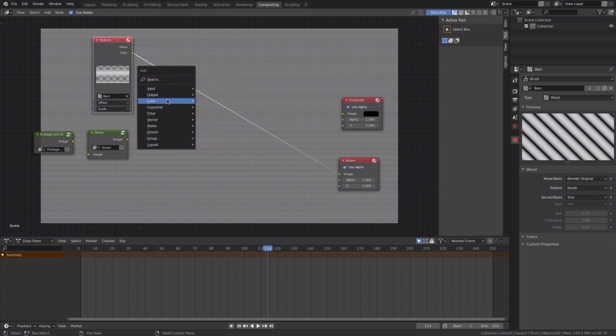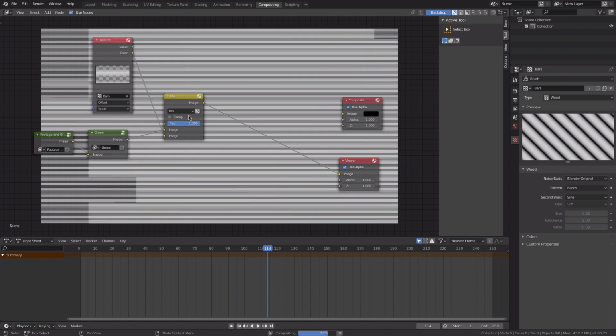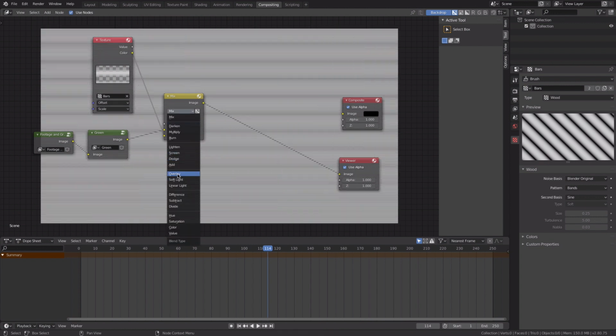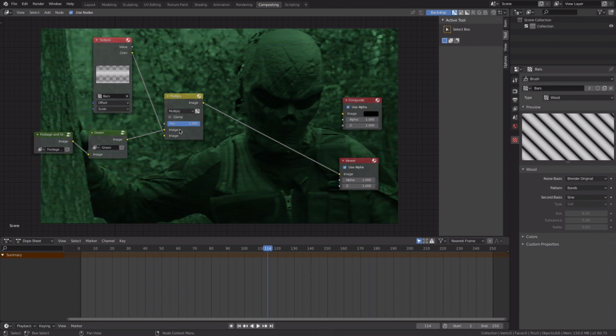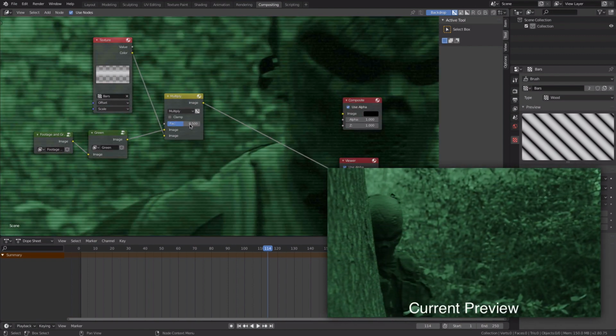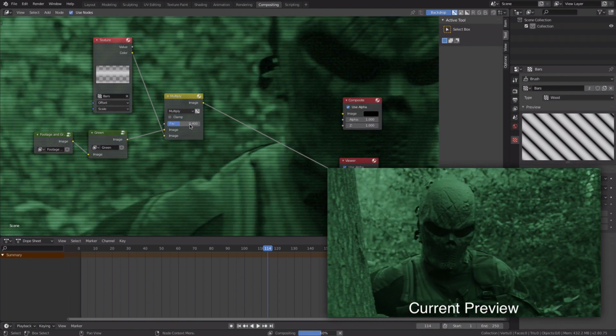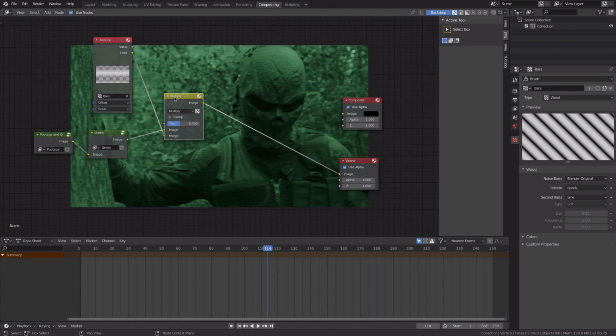And we're going to add another mix node like that. Put the green on the top and the bars on the bottom. And with the blending mode, you can choose multiply or screen. For this one, I'm going to choose multiply, and we're going to turn the factor down to about 0.5. And I think that looks pretty good. And since the bars are already a bit blurry, it blends in pretty well with the footage.